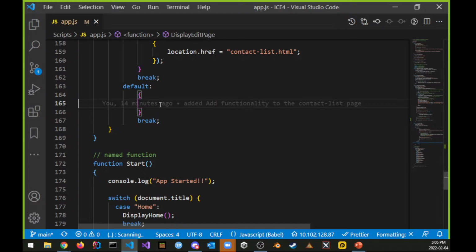So we're going to say, okay, cool. We want to do the following things. We want to get the contact info. Let's do some stuff. Contact info from local storage.